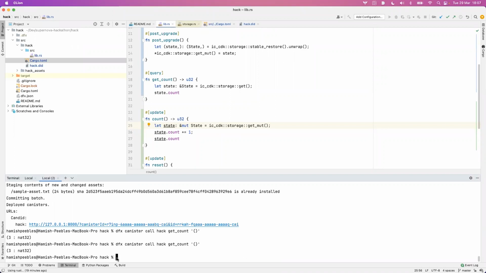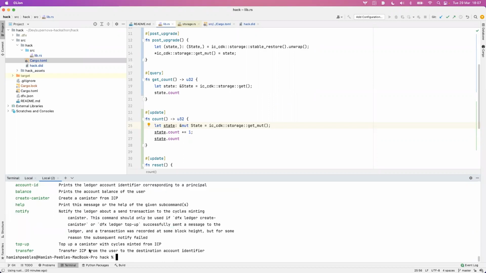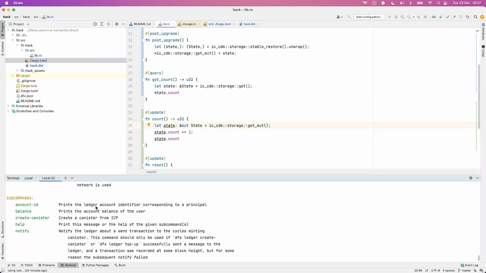I guess I can show, because for now I've only been deploying this to the canister running locally. So what I can do is deploy this to a canister running on the actual Internet Computer, as opposed to the fake one I've got running locally. To do that, you can run the command dfx ledger, what was it? Account ID.